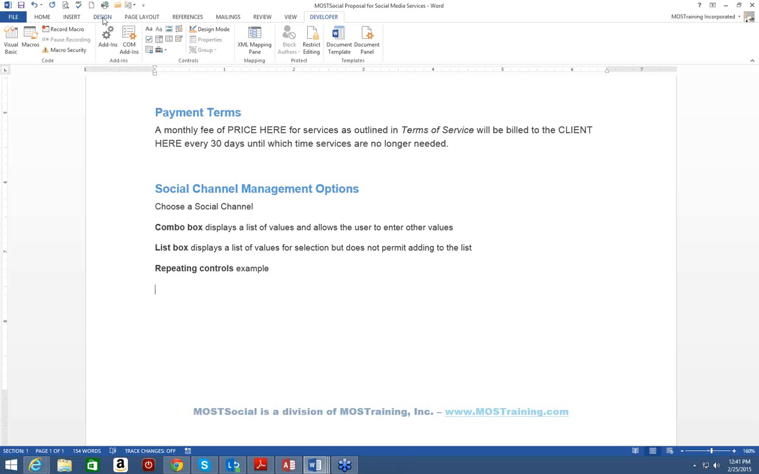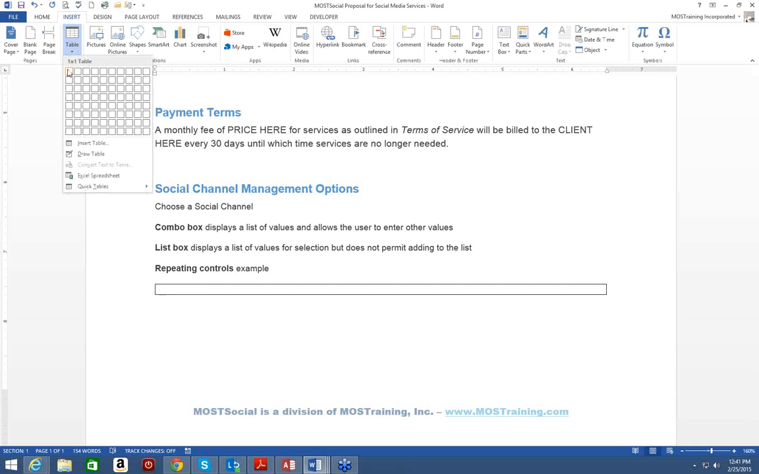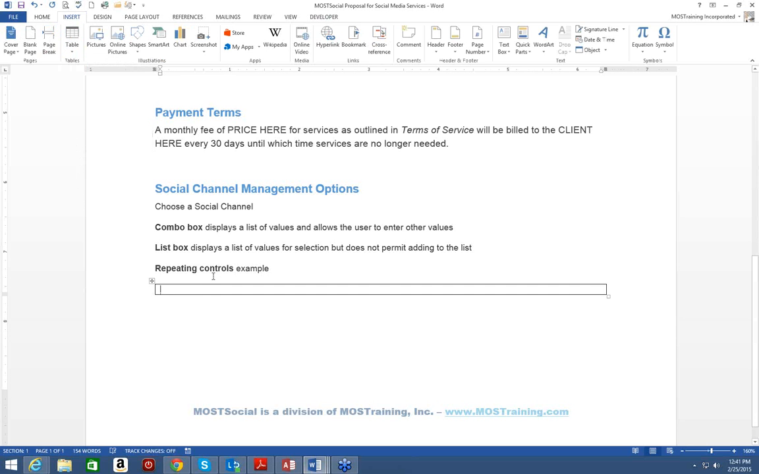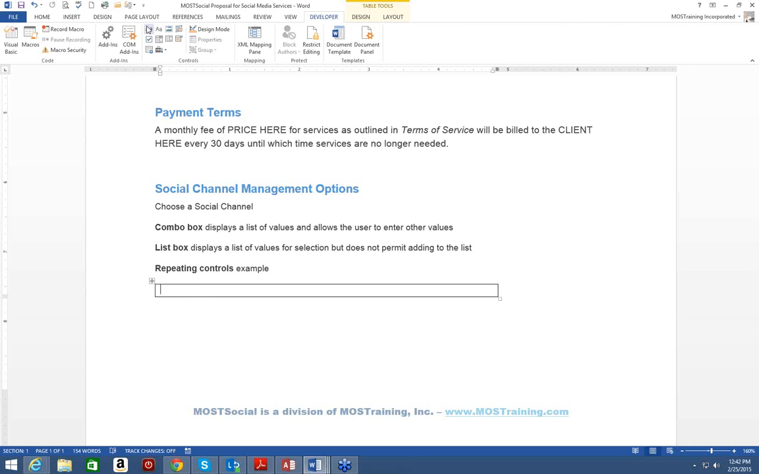I'm going to put in a table for this. Keep in mind that a table is not a requirement for what I'm about to do, but since I want to have multiple line items, then I do want a table for this. I'm going to do just a quick one. Insert, just a quick one table. Of course, you want to dress this up, make it look good, size it accordingly. And I'm going to put inside the table a control, developer ribbon. I am going to put in a rich text control.